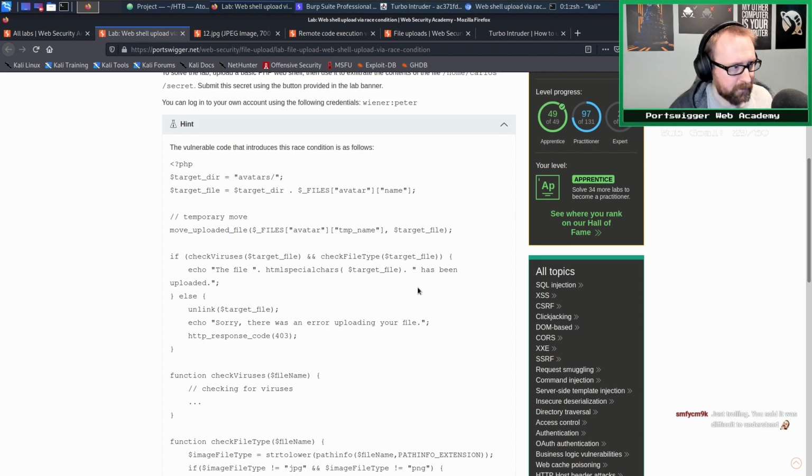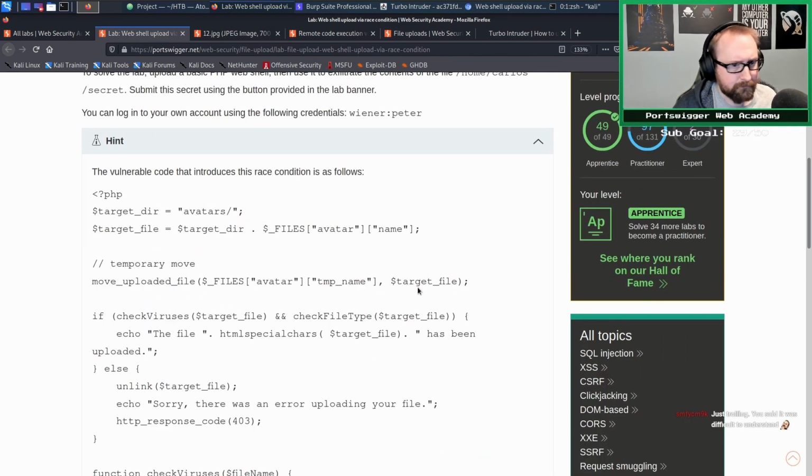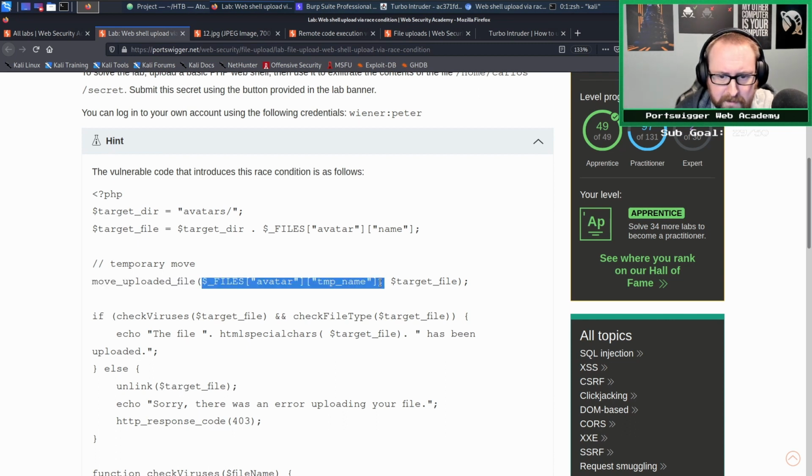Let's look over the code, though. Let's zoom in a little bit. Okay, so target directory is avatars. Target file just concatenates the target directory with the file name. It then moves the uploaded file from the temporary directory to the end directory. If you don't know PHP, when you upload a file using PHP, it uploads it to a temporary directory first, and then you have to move it.